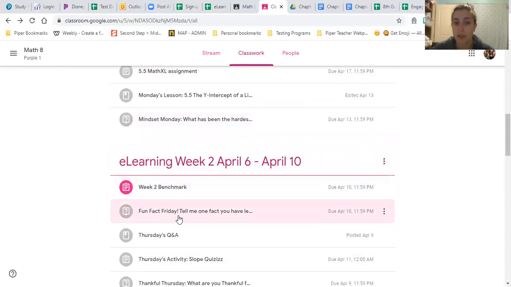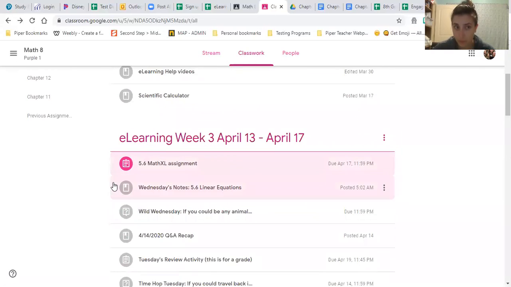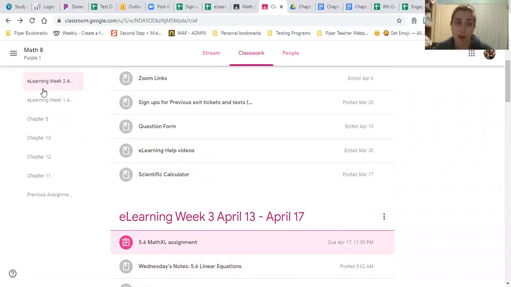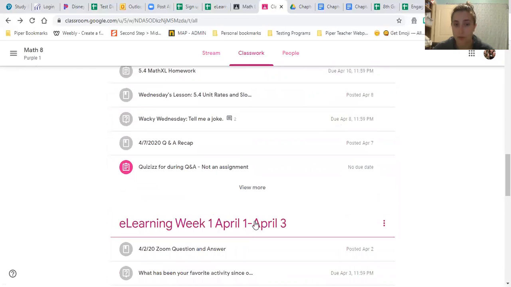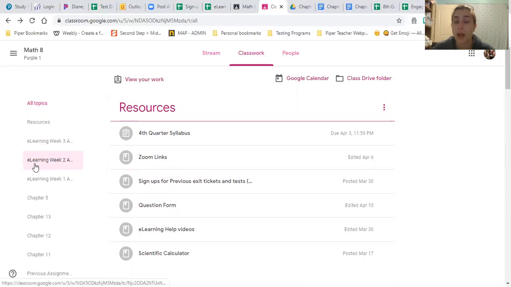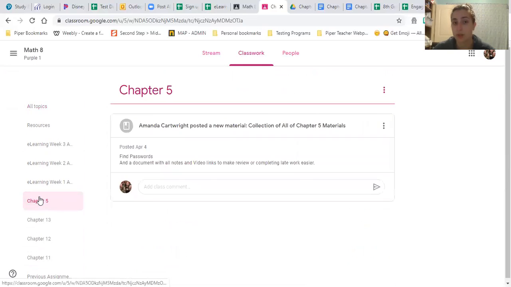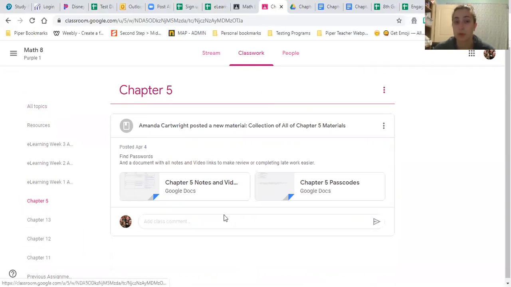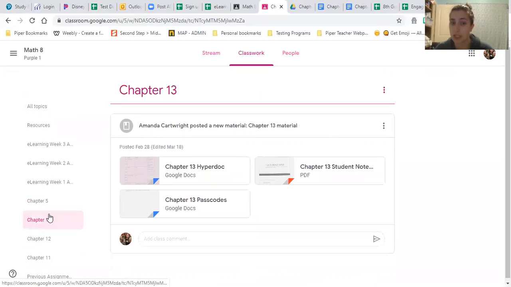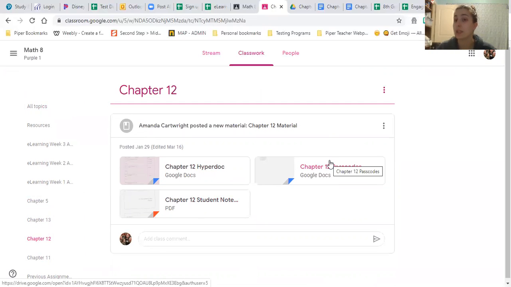And then as you keep going, the other weeks show up. If your student is needing, and all of these topics, as you continue going, that's what is down. As your students need passcodes, you click on whatever chapter they're needing. This will just take you straight to that topic, so you don't have to scroll. And then you have access to the passcodes. So there's chapter 5 passcodes, chapter 13 passcodes, chapter 12 passcodes. So if your student's needing a password for a late assignment, that's where they need to go to get those passcodes.